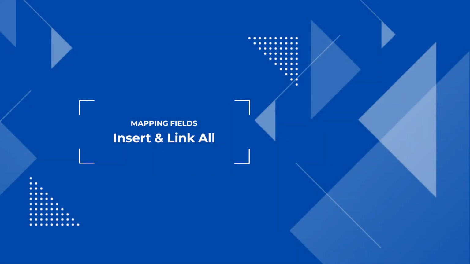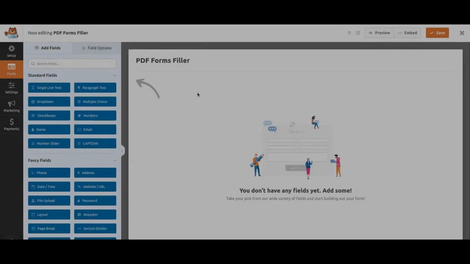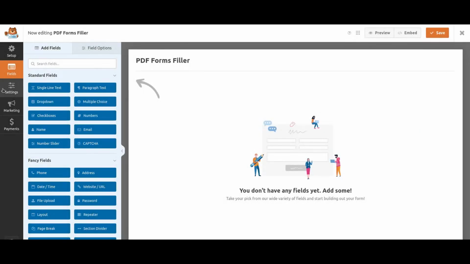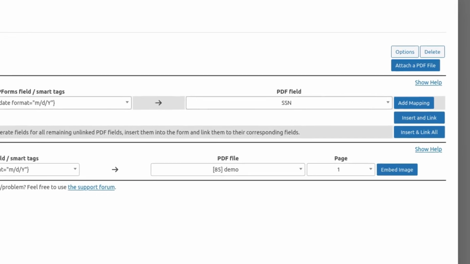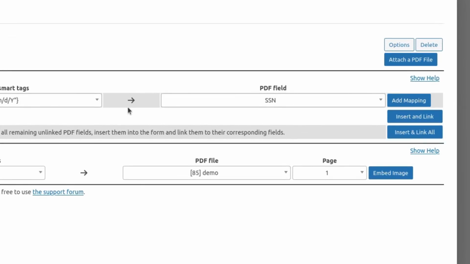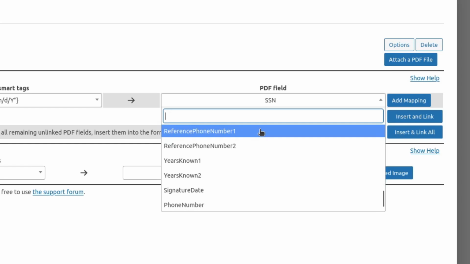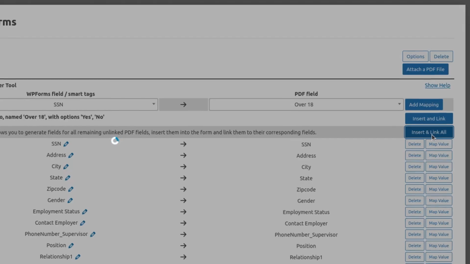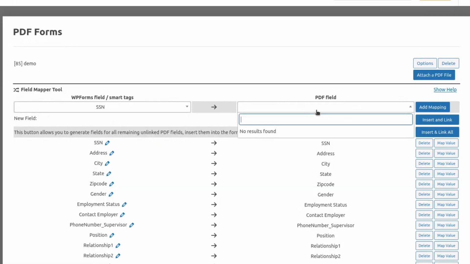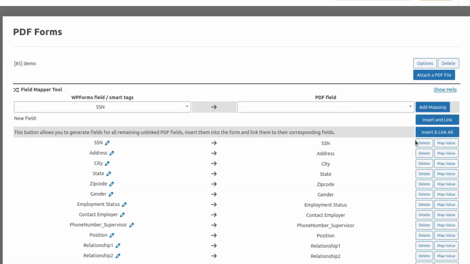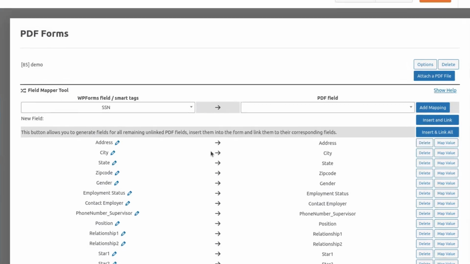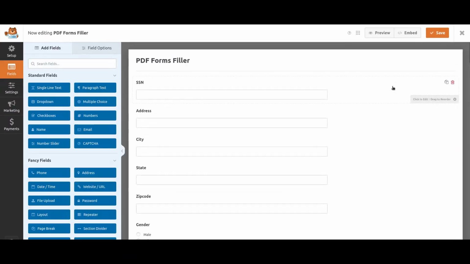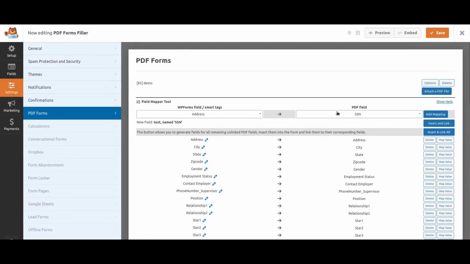Insert and Link All button. Now, let's review the method for creating and mapping form fields using the Insert and Link All button. This method automatically generates form fields for all unmapped PDF fields and links WPForms fields to their corresponding PDF fields. You can edit the fields after mapping, such as removing unnecessary ones. Once the mapping is removed, the field is displayed in the PDF file list and can be mapped again to the WPForms field.